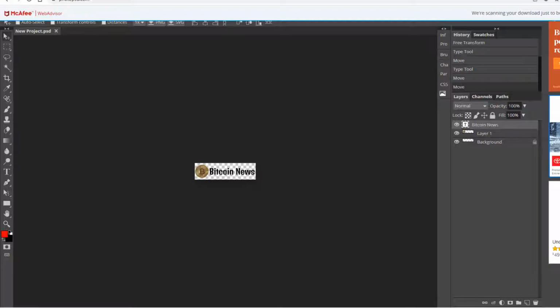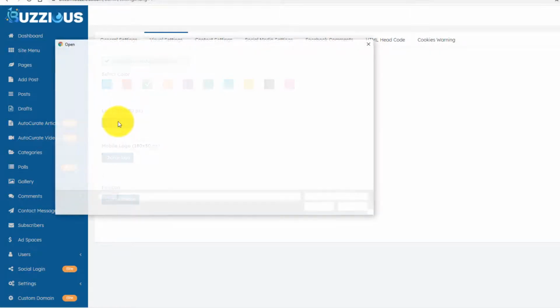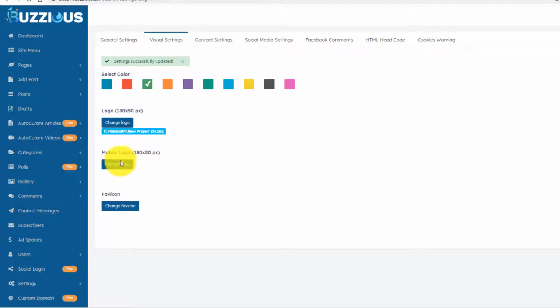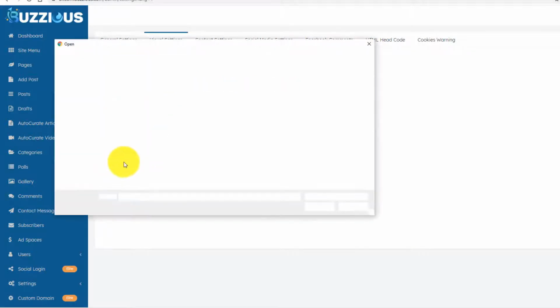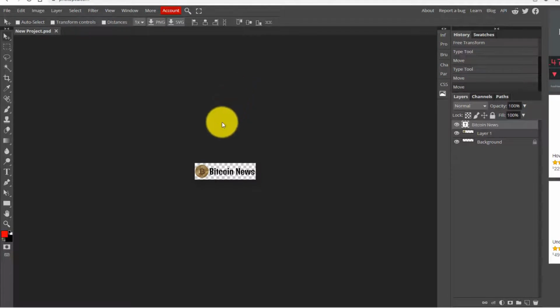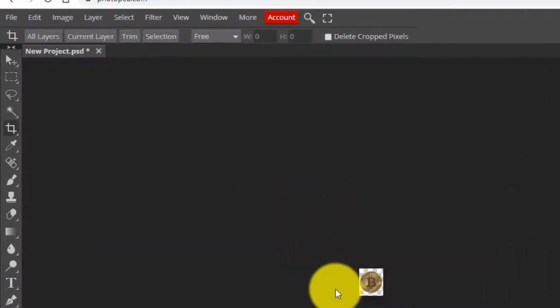Okay, and then I'm going to go over to my admin, and here where it says change logo, I'm going to select that image that I just downloaded from Photopea. And then the mobile logo is the same size, so I'm going to go ahead and select that same one. And then for the fave icon, that's a 16 by 16 little icon that shows up in the browser tab. So we'll go back over to Photopea, and for that, let's just go ahead and use that same little Bitcoin graphic by itself as our icon.